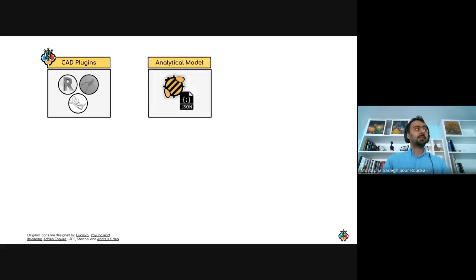So the reason for the CAD plugins is to help you stay in the platform that you're used to and create your analytical model, right? A clean analytical model. Then the next thing that we developed is our analytical model, or HPJSON file. You can think about it like GBXML, a modern version of GBXML. It's a file format that has all the information from your building.